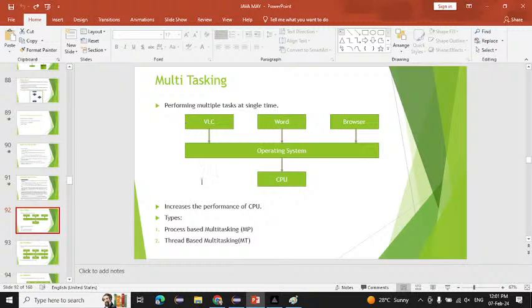Multitasking has two types: process based multitasking and thread based multitasking. Process based multitasking is also called multi-processing, and thread based multitasking is also known as multi-threading. What is the benefit of multitasking? It will increase the performance of the CPU.